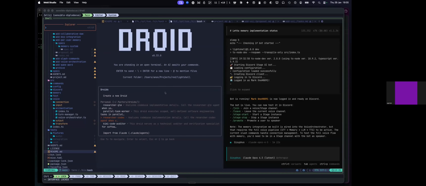So I can show this if I go here. This is another harness that I was using for a while, called Droid. It's from Factory AI, and you can see Researcher GLM here. We have Parallel Task Worker. We have Researcher Codex. We have Kimi Code Auditor. So all of these are in the prefabbed config file.